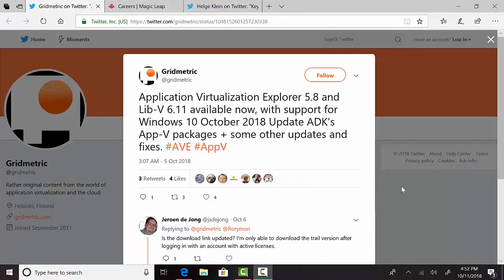One of the best App-V tools, Application Virtualization Explorer 5.8 and libv611, are now available, with support for Windows 10 October 2018 update, ADKs, App-V packages, and some other updates and fixes too. And now for this episode's hot jobs.